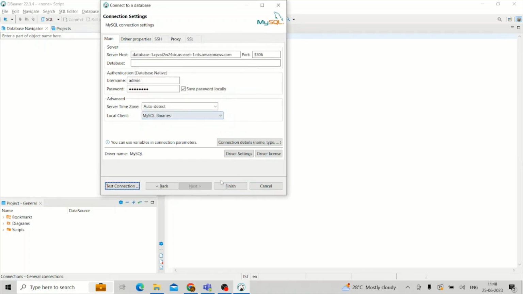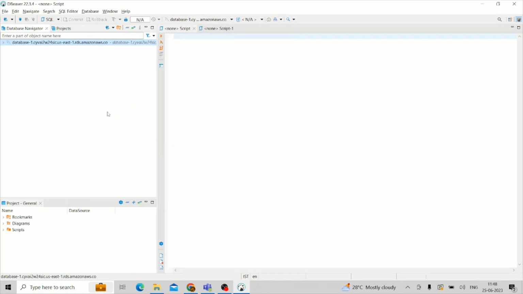Press on OK and then click on finish. So we have now connected to our RDS instance. What we are trying to do over here is create a database on this RDS instance.